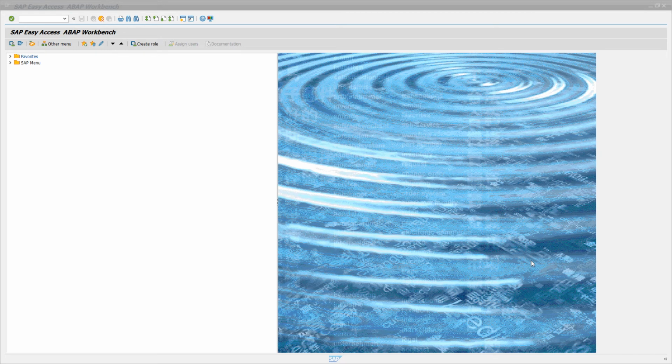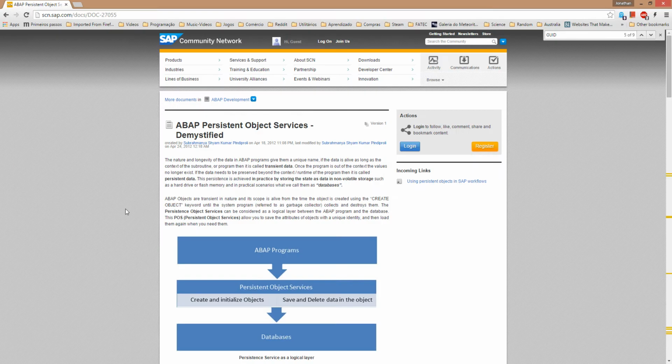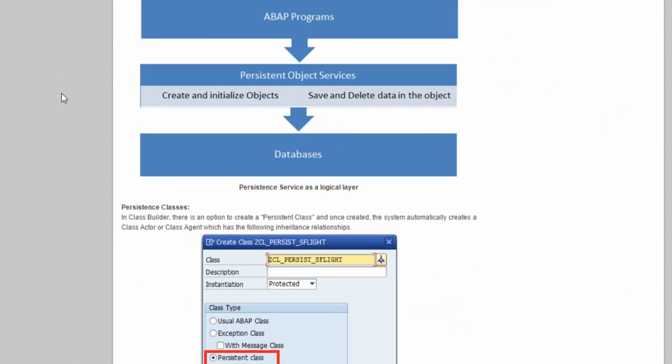Today we're going to discuss the ABAP Persistent Object Service, or the POS. First of all, we need to understand what the POS, the Persistent Object Service, is. If we go through the SAP docs, we can find some very interesting articles about this service. As you can see in this picture, the Persistent Object Service works as a logical layer between the application, the ABAP program, and the database.